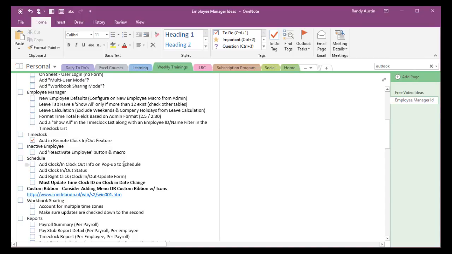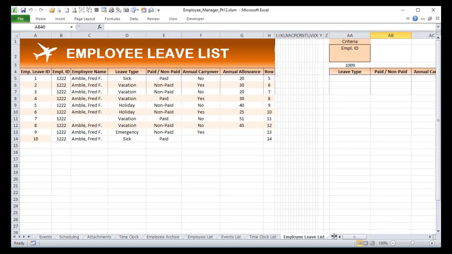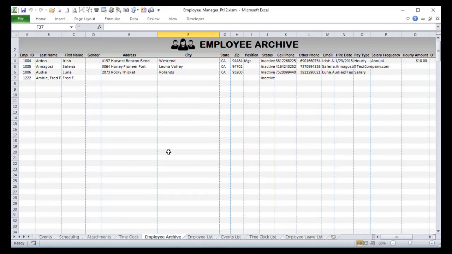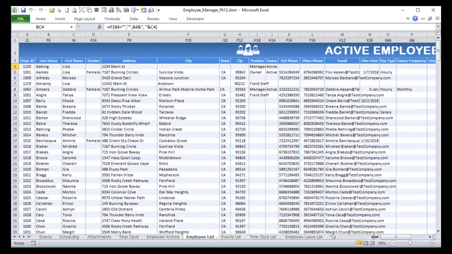Add reactivate employee button. In our disabled or inactive employee list, the employee archive, I want to add a button here that reactivates. So if you have an employee come back, I want to add a button up here so that if you select a specific employee and then reactivate, it removes them from the archive list and puts them right back on the employee list. One of our great YouTube comments said that, so I think it's a great idea. So I'm going to go ahead and bring that out. I've got that on the agenda as well.